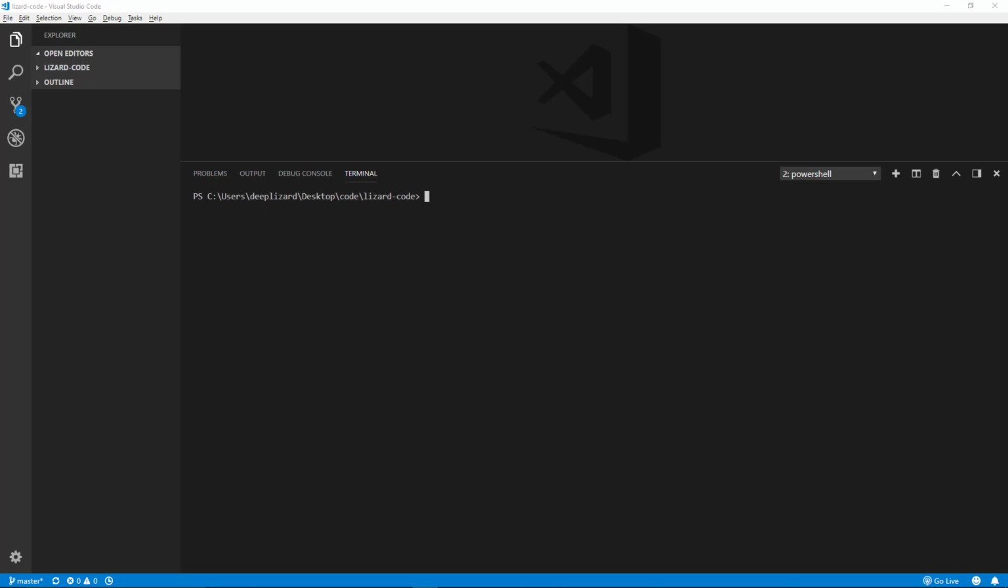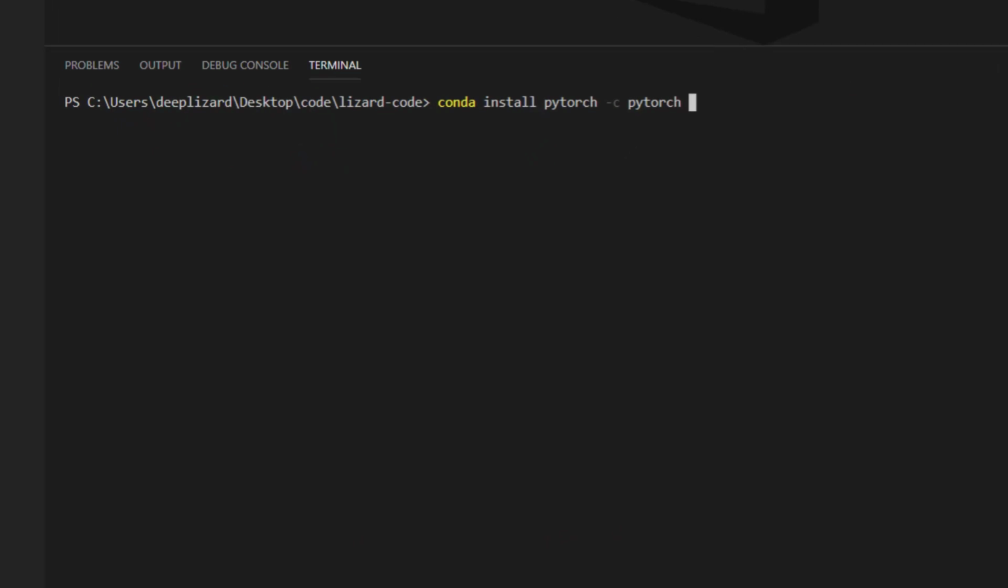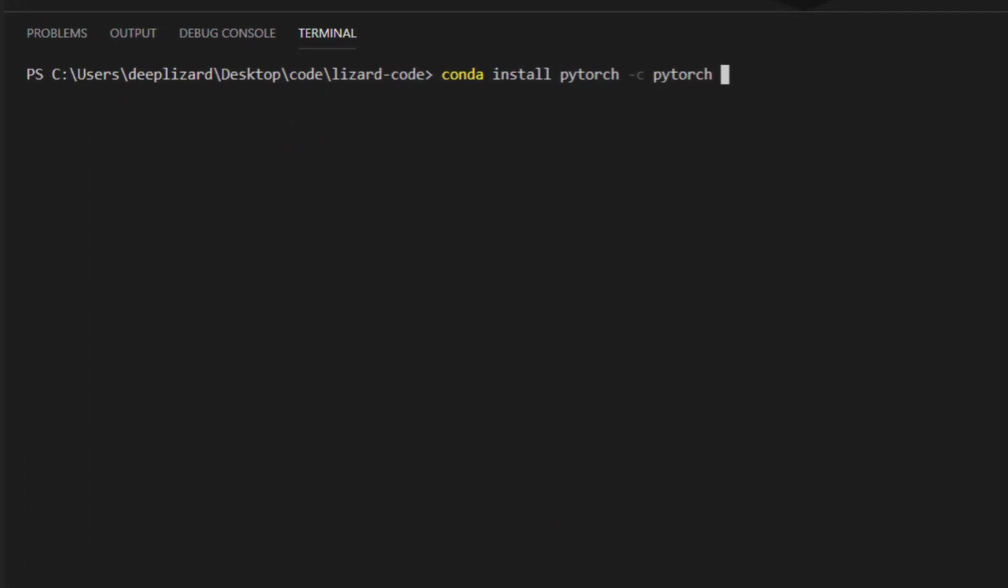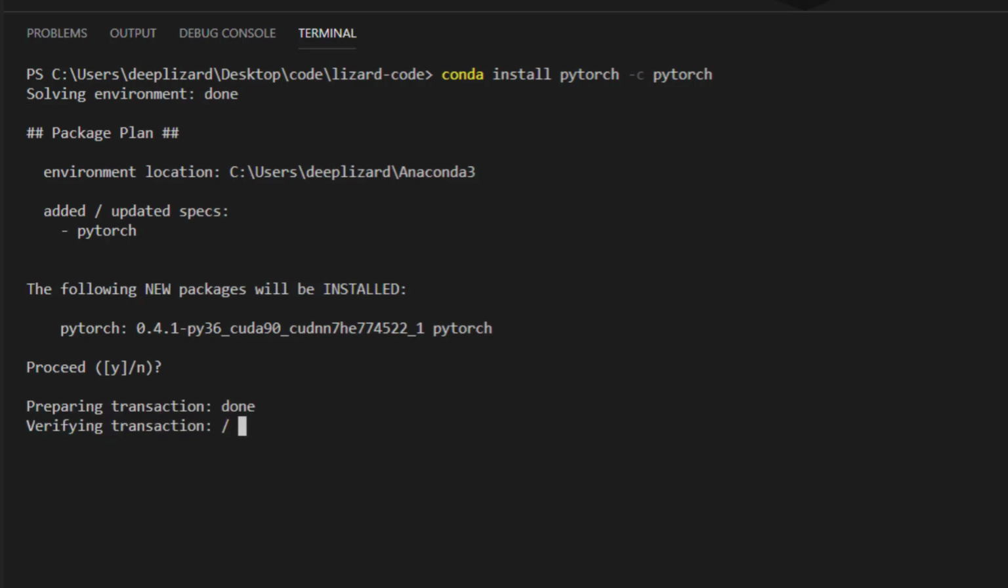I'm here now at my terminal inside Visual Studio Code. So I'll just paste the command and run the command, conda install pytorch -c pytorch. It'll take a few minutes, so I'm gonna speed this up. We'll go 2 to 3x, so this is speedy. Now PyTorch is installed, and we can just verify by running the command conda list pytorch.